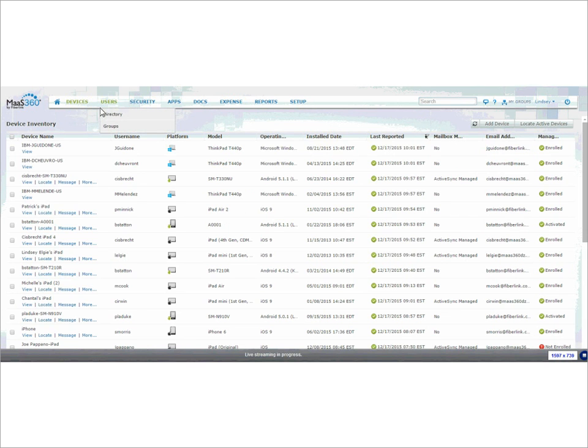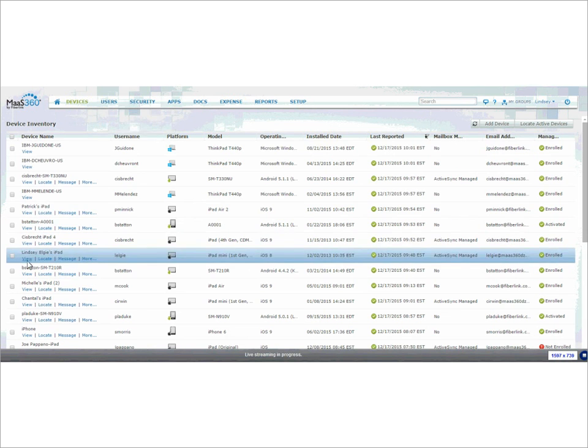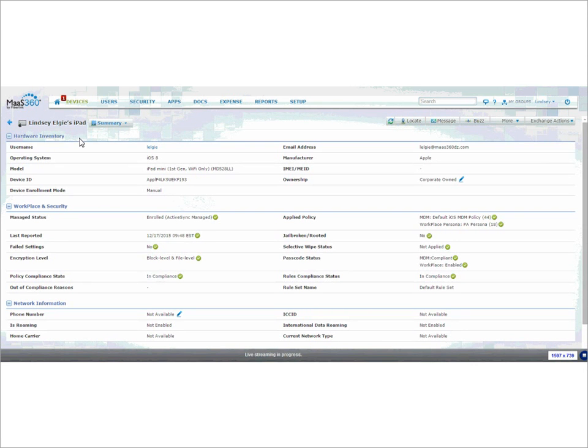From the actual device record itself, there are a couple things that I wanted to highlight here. Let's see if I can find my iPad here. So we just saw the inventory. That's going to be every device that's enrolled in Mass360.